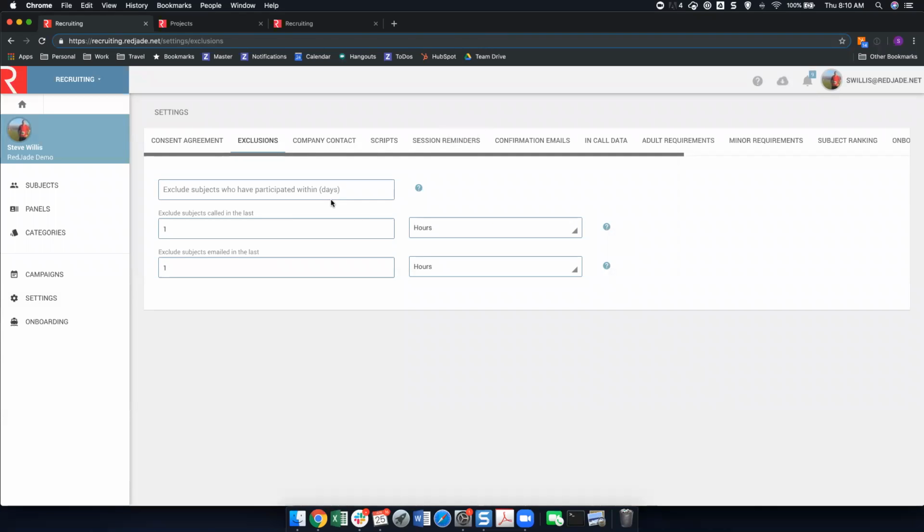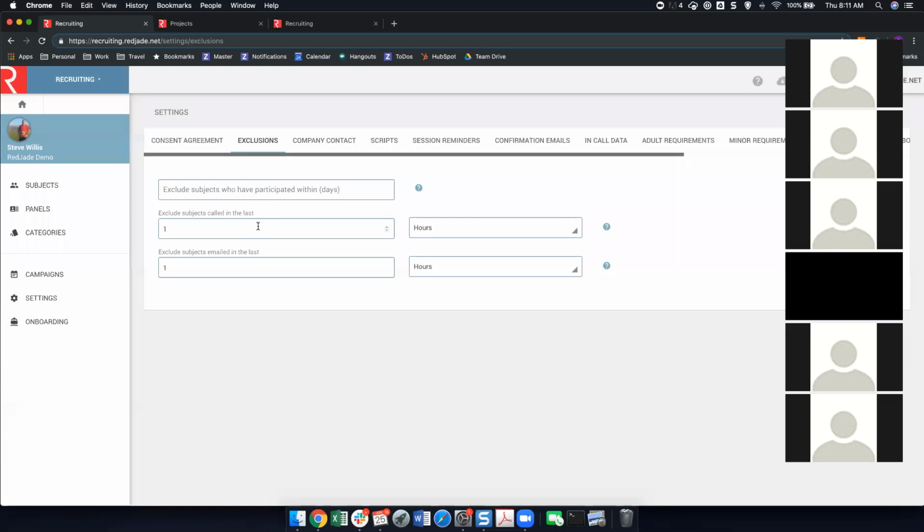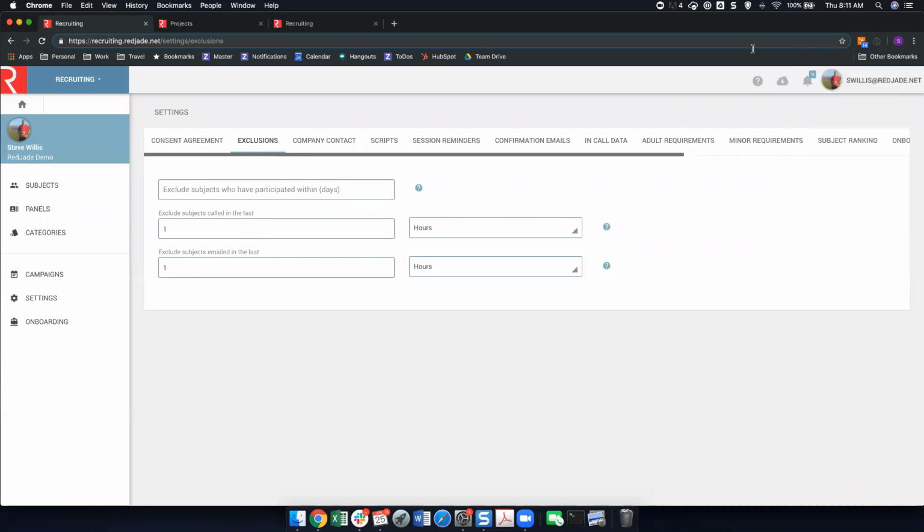Exclusions, this sets default exclusions on a new campaign that you build. So if you want people who haven't participated in 10 days, 30 days, etc. For our CPG clients, many times they leave this blank because they are using existing employees. And so they only have a finite number of people, so they'll leave this blank, which means people can schedule themselves for as many tests as they want to. We do have a minimum call and a minimum email length of 1 hour here for spam purposes.